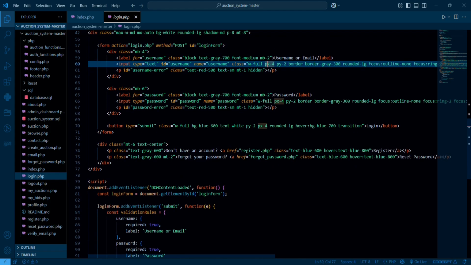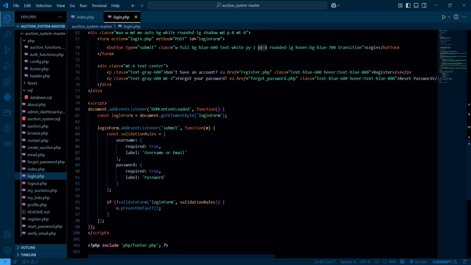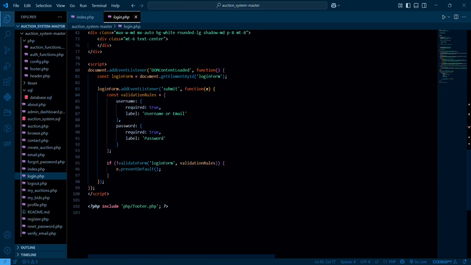So there is a section that if you don't have an account, the page will be redirected to register.php. If you forget your password, the page will be redirected to reset password. Then we have our JavaScript code, which validates the username and password.